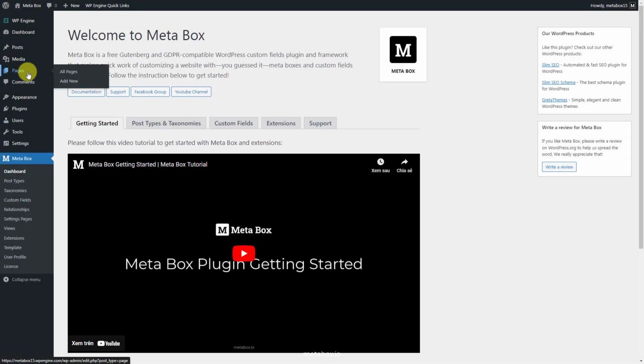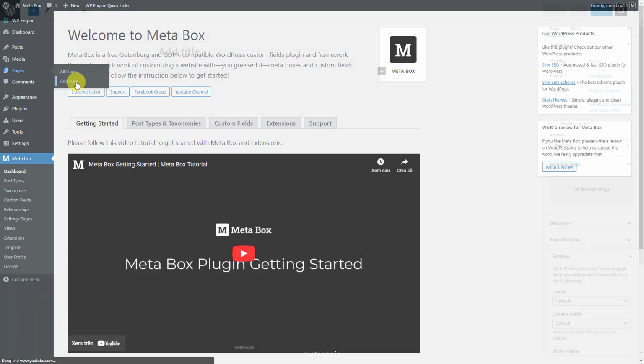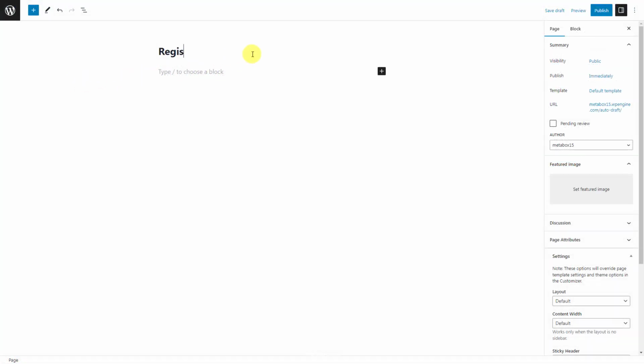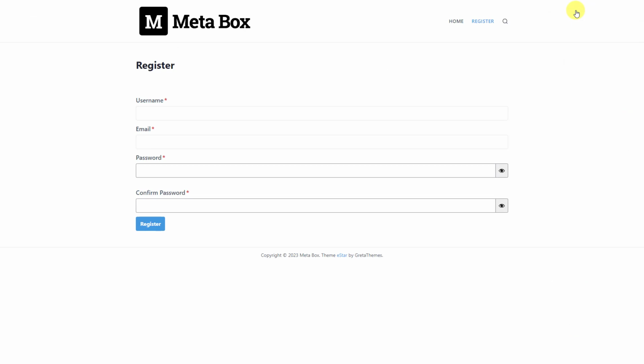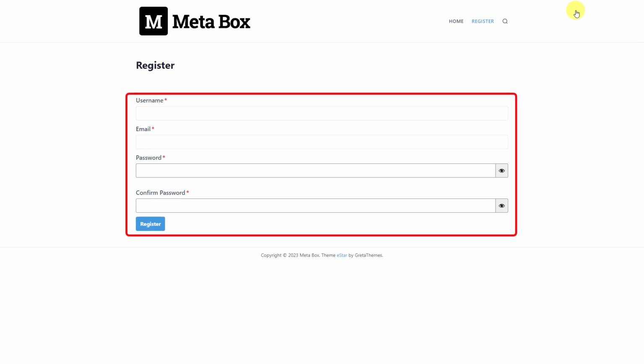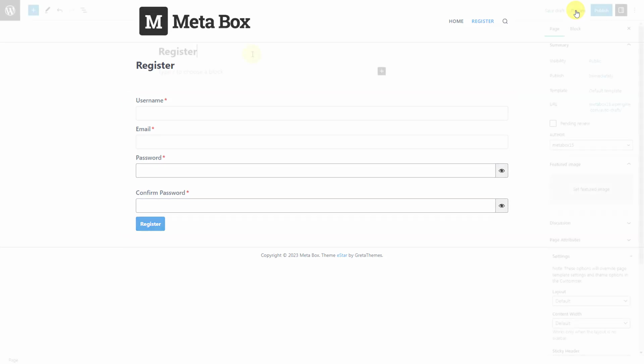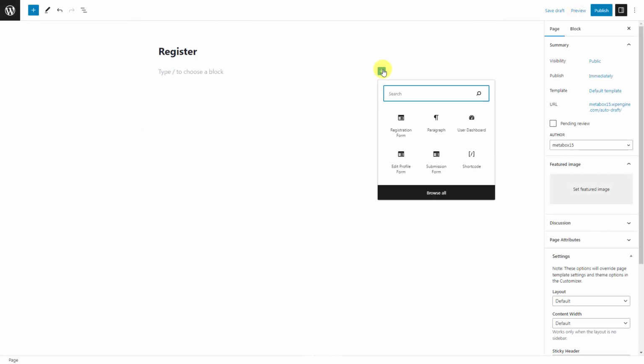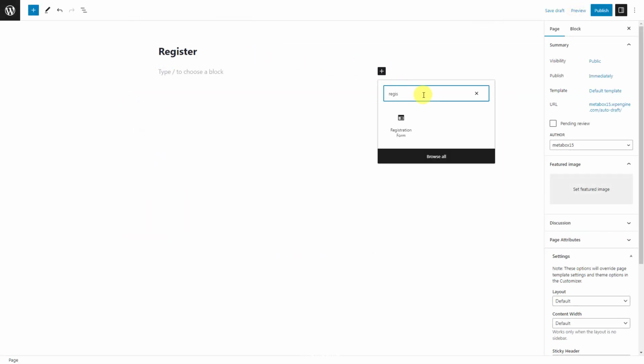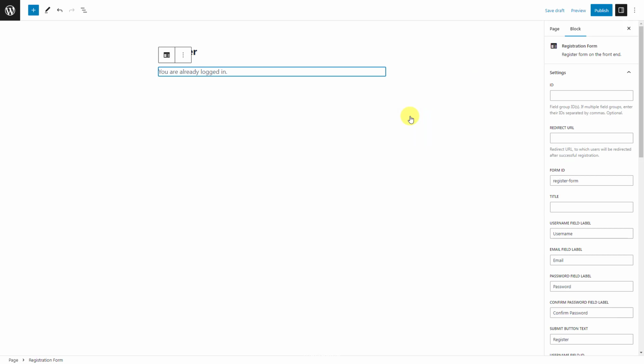Let's create a new page for registration. As I mentioned before, the MB User Profile extension of MetaBox will provide a form like this. To create the form, in the page editor, select this block provided by the MB User Profile extension. It should be a form with the username, password, and email fields here. But I logged in an admin account to do this practice, so there will be a message like this.